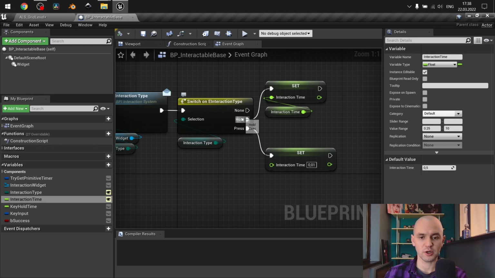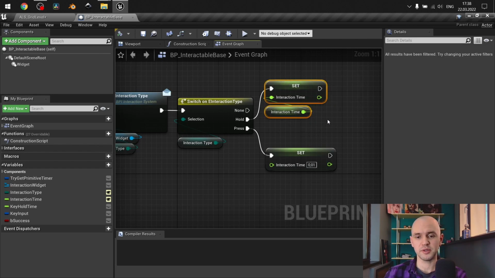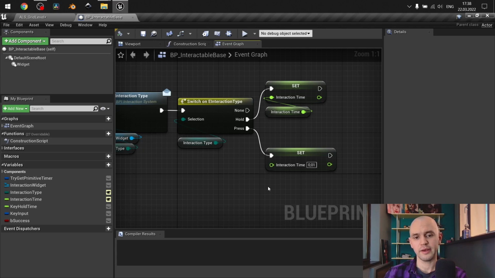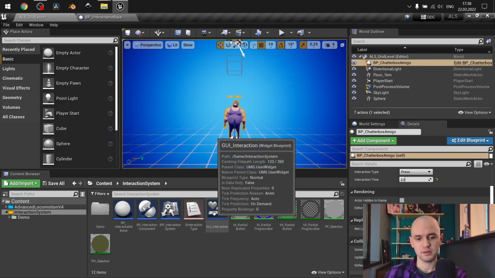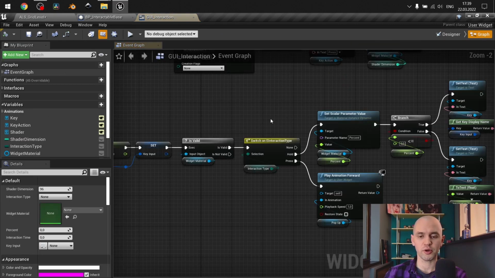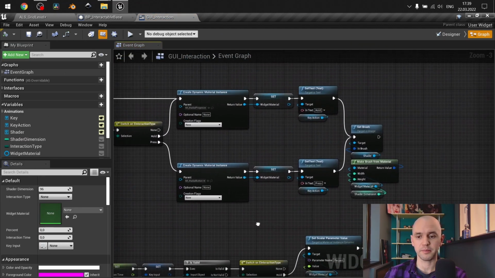So if it's hold, it will be a hold event. It will consume all of our input time. And if it's pressed, it doesn't really care how long we are holding our key. It will always work as if it's pressed. Nice little trick. Also, depending on this logic, as you can see, we have the message update interaction type to our widget. It changes the overall look of our visual feedback.